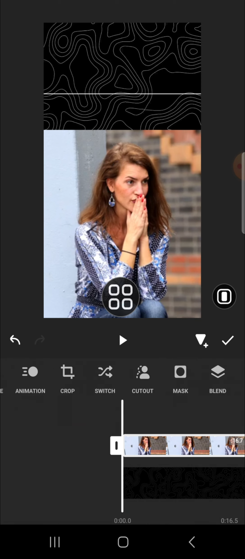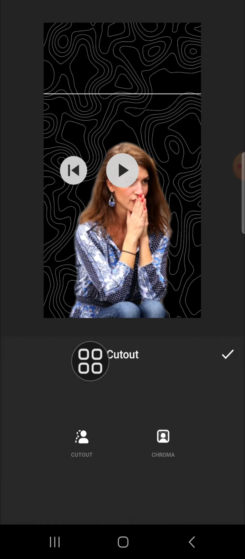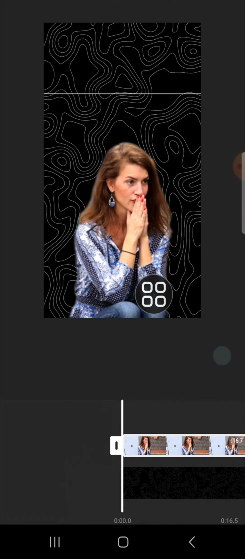If you want to automatically remove the background, you can go to the cutout and then select the cutout. You can use chroma feature if your video is green screen video. If your video is green screen video, you can use the chroma feature to remove the green screen.